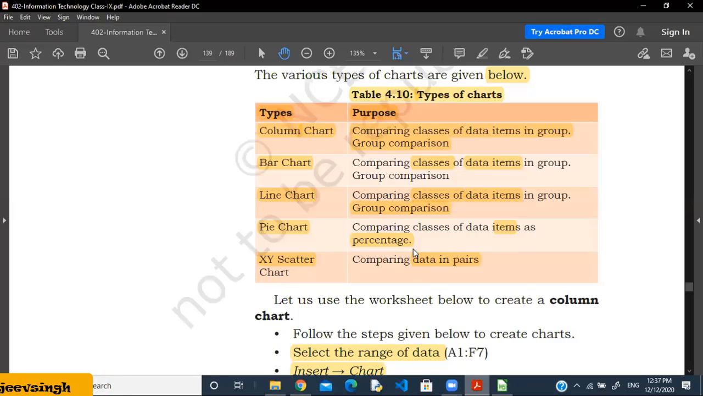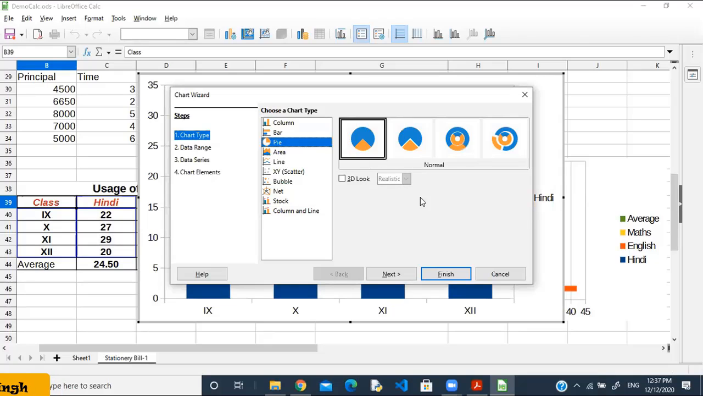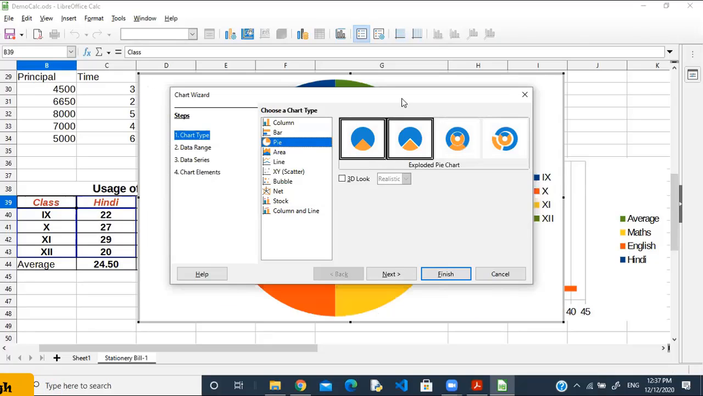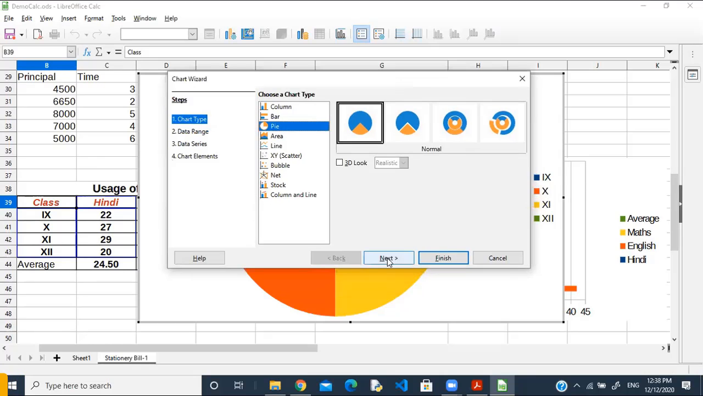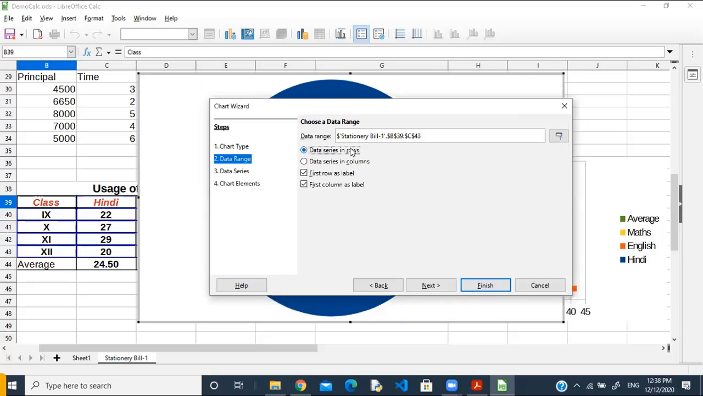Now first we are going to make the pie chart. I'm selecting this option, and look at how it's appearing. Now it starts showing the 9, 10, Hindi, everything. Move on to the next, and here it's the data series in columns. And if I choose data series in rows, then look at this. It's showing only Hindi. So there is the problem. I have to keep the data series in columns.